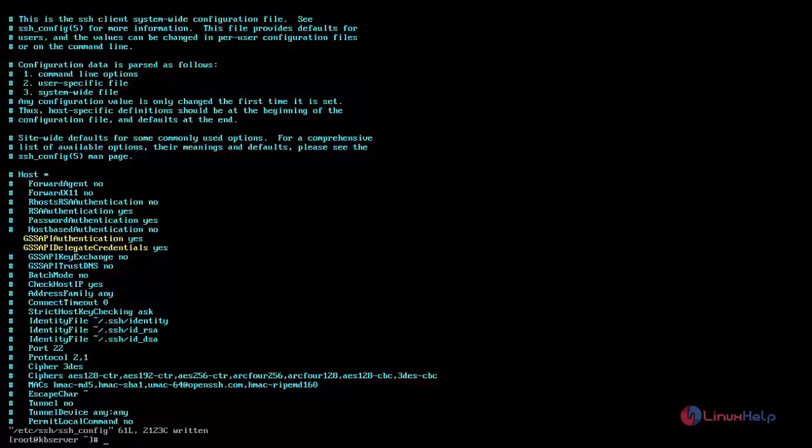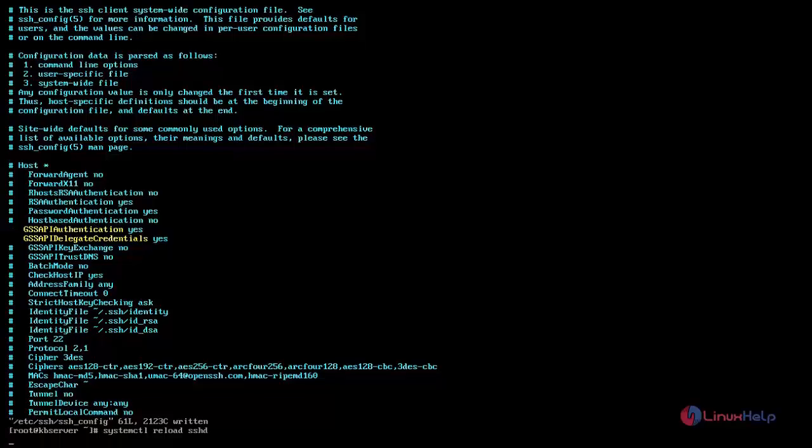Now we need to reload the SSH configuration file. So run the command systemctl reload sshd and hit enter. And now run the command authconfig --enablekrb5 --update and hit enter.